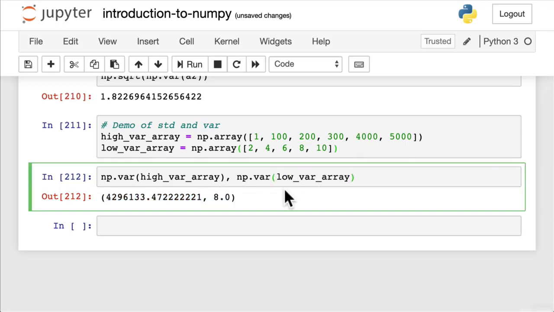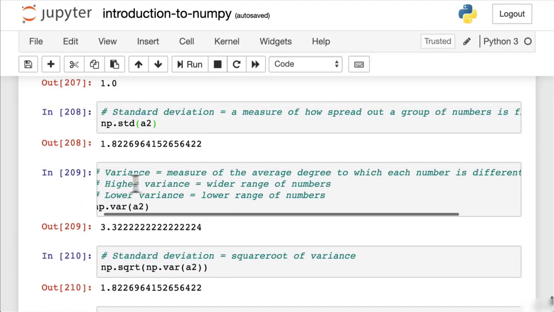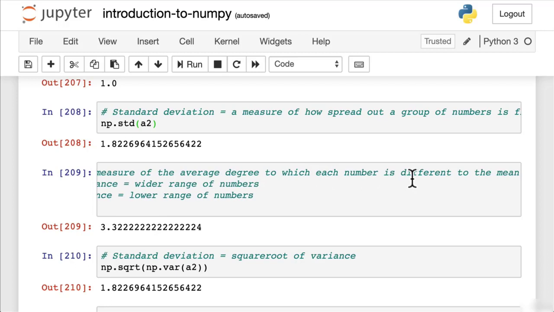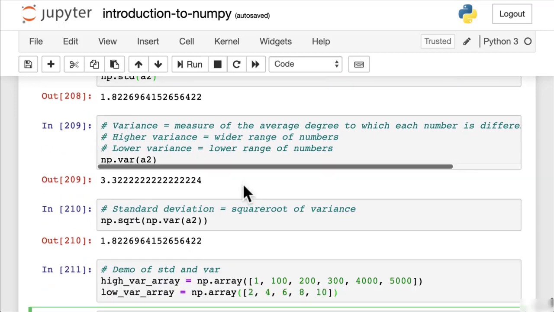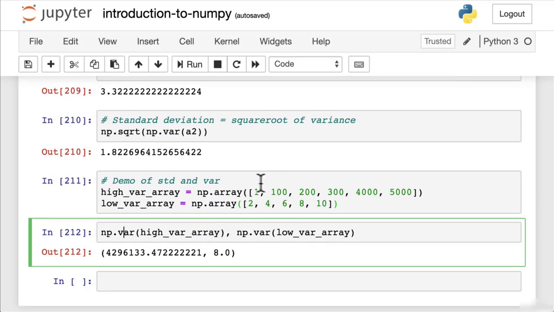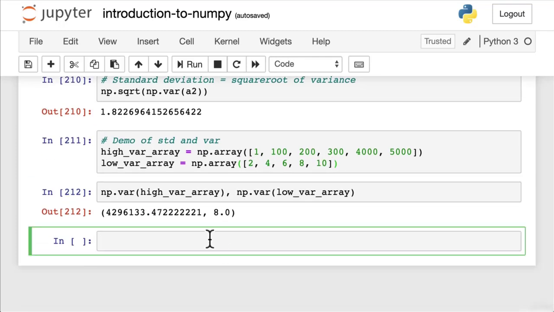Well, we're not going to look at the mathematics behind these two. What's more important is the concept here. And the variance, if we go up here, remember, variance equals a measure of the average degree to which each number is different to the mean. Higher variance equals wider range of numbers. Yep. Lower variance equals lower range of numbers. And that makes sense with these two arrays. This array here, high_var_array, has very high variance, whereas the low array, because the numbers are close together, has a lower variance.